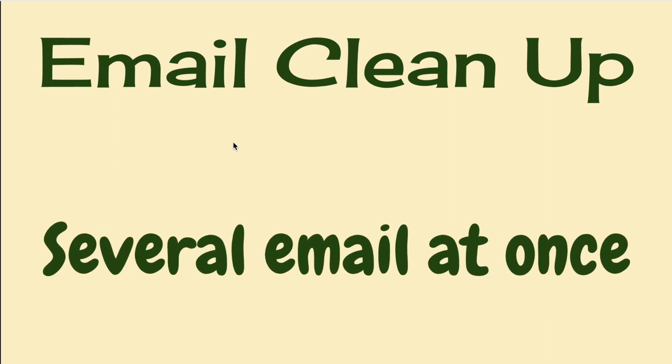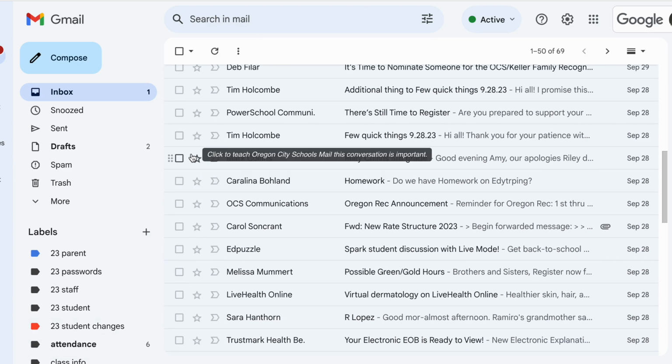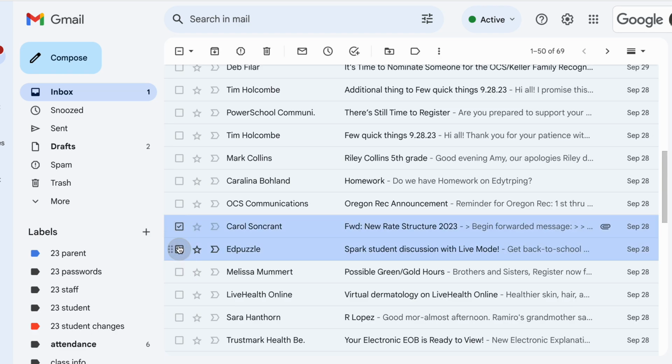If you want to clean up several emails at once, you're aware that you don't need a bunch of different emails. I can come down here and I can click this email and this email and this email, check all three of them, and hit the delete key to get rid of those.